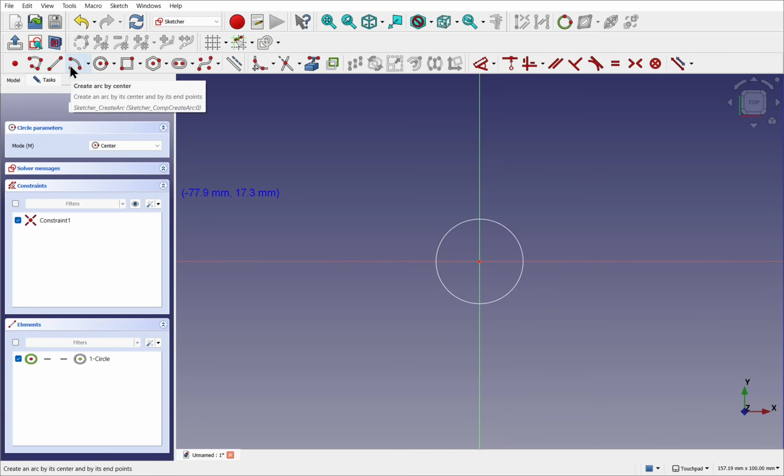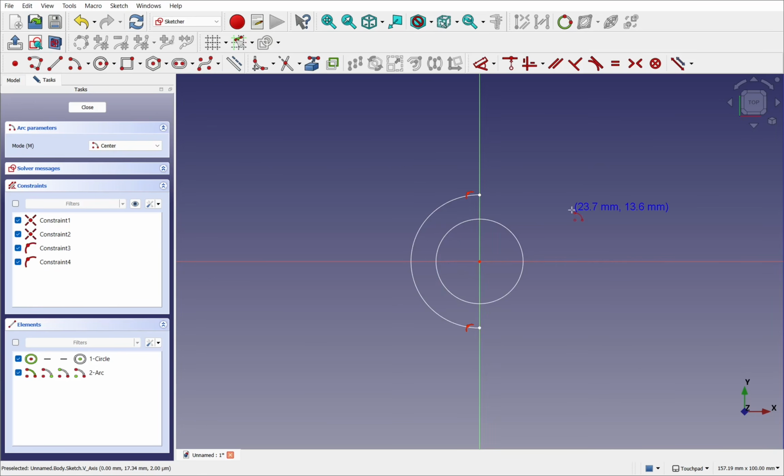Next, I'm going to create an arc. I'm going to use the create arc by center. Using this, we hover over the center point. Next, we come out. I'm going to attach to the vertical axis, see the point on line constraint there, and we'll create our arc. Attaching to the vertical axis again. We'll add constraints in a moment.